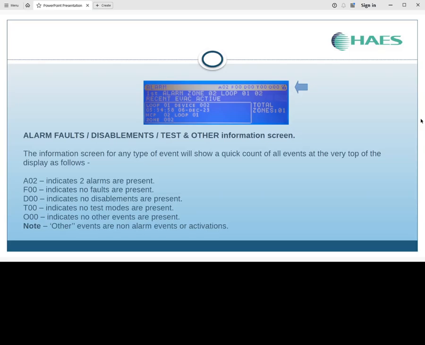F00 indicates no faults are present. D00 indicates no disablements are present. T00 indicates no test modes are present or set. 000 indicates no other events are present on the system. Note, other events are non-alarm events or activations.